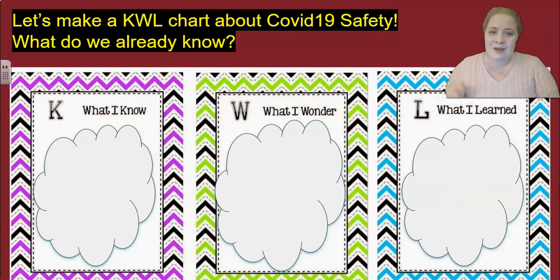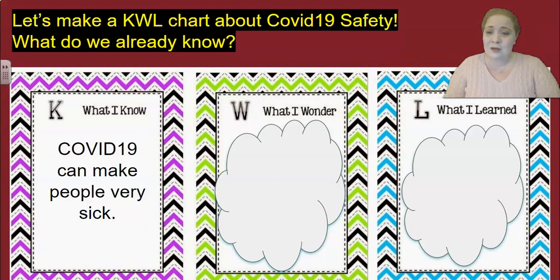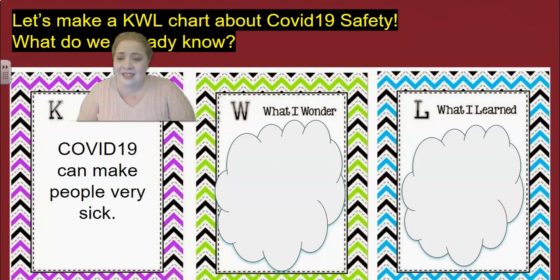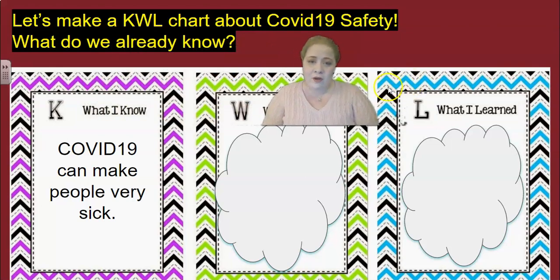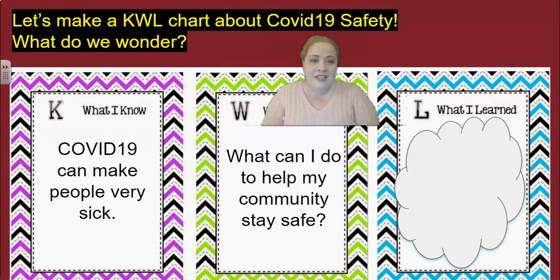Let's make a KWL chart. What do we already know about COVID-19 safety? Well, we already know that COVID-19 can make people very sick. What do we wonder about COVID-19 safety? What can I do to help my community stay safe? That is a great thing to wonder.